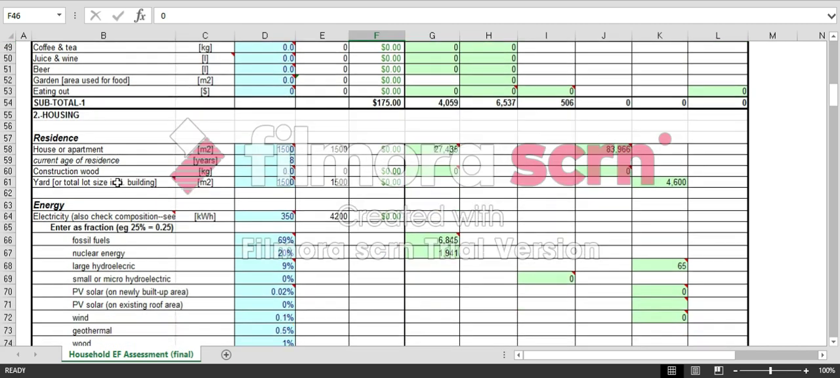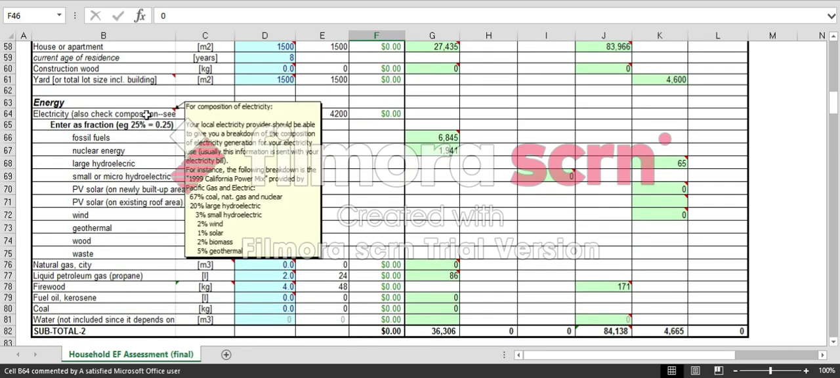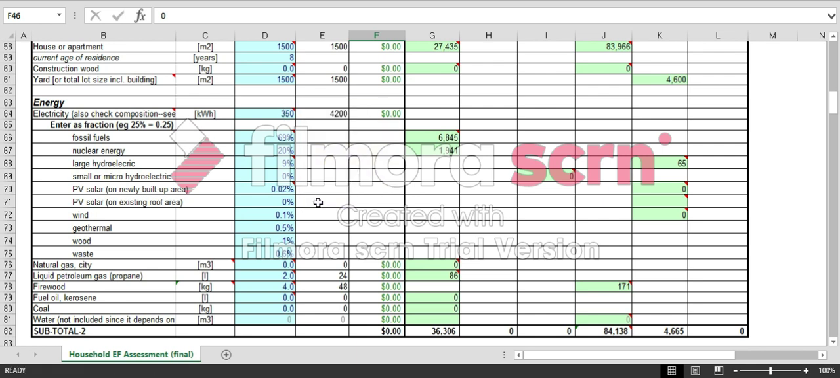When you move to the next heading, that is housing, you have your house or apartment area. The cost also you can enter here, the age of your house or residence, the wood used in your house in kgs, and the total area of your house. Then the energies you use, electricity, the amount of units you use per month, that will be automatically converted to the year. For all fossil fuel, nuclear energy, what purpose are you using? So if you put this much, all these will automatically get entered.